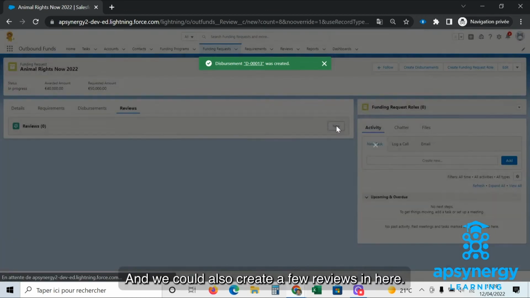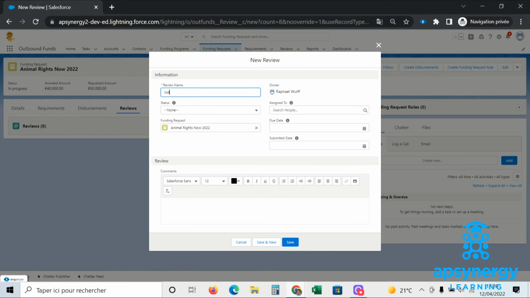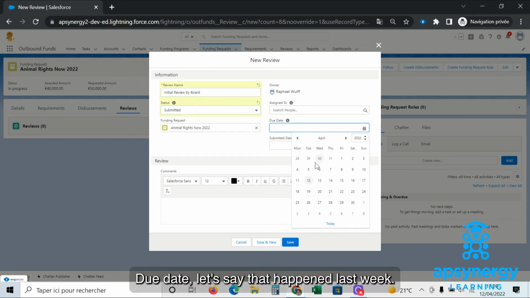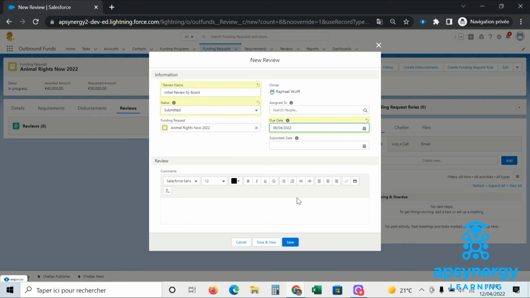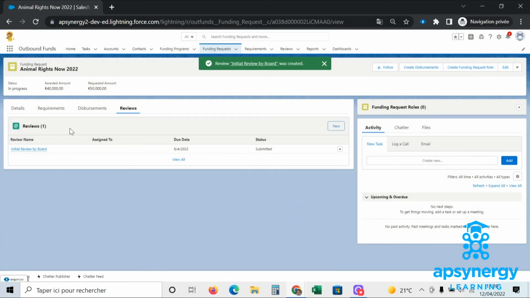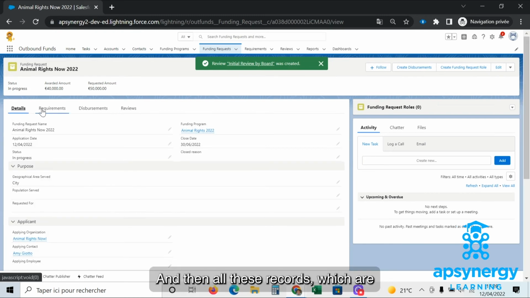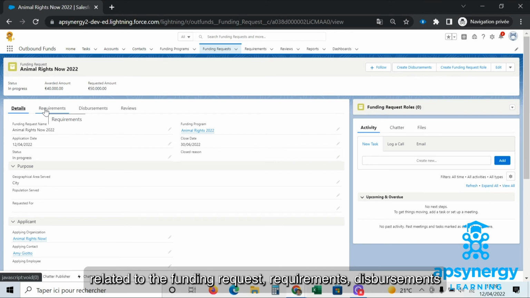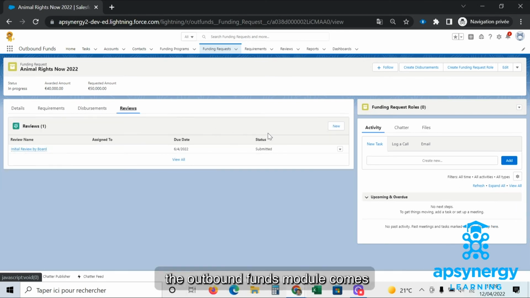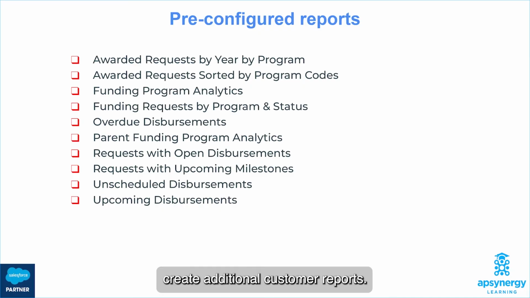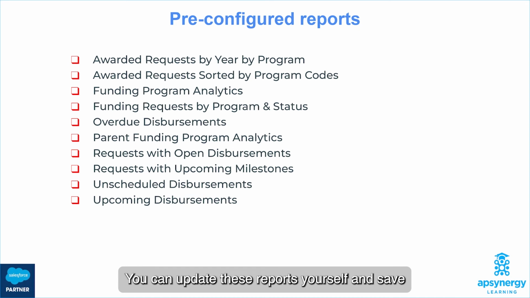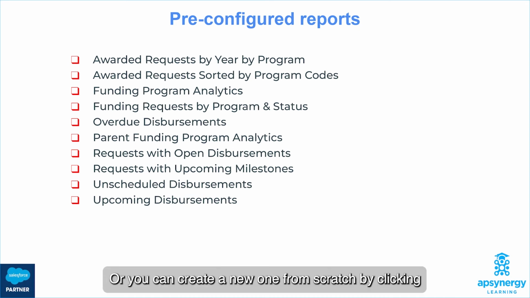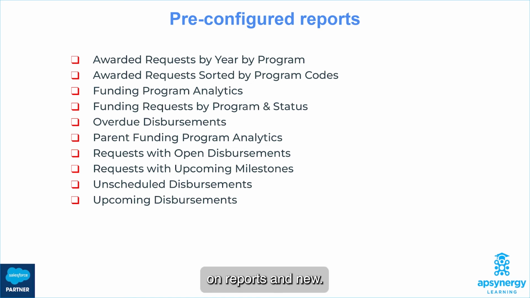And we can also create a few reviews in here. Initial review by board. Submitted. Due date. Let's say that happened last week. And save. So there you have it. We have our funding request, and then all these records which are related to the funding request: requirements, disbursements, and reviews. The Outbound Funds module comes with several pre-configured reports. To create additional custom reports, you can update these reports yourself and save them under a different name. Or you can create a new one from scratch by clicking on Reports and New.